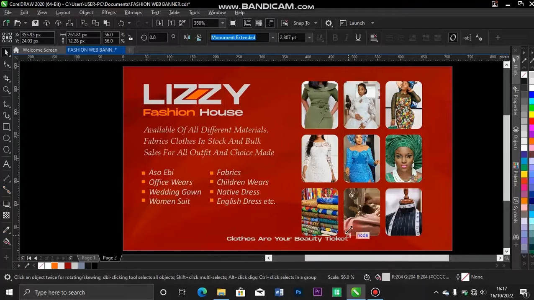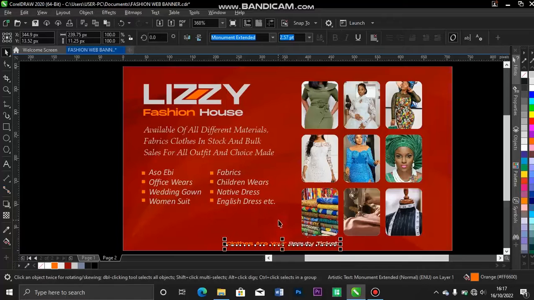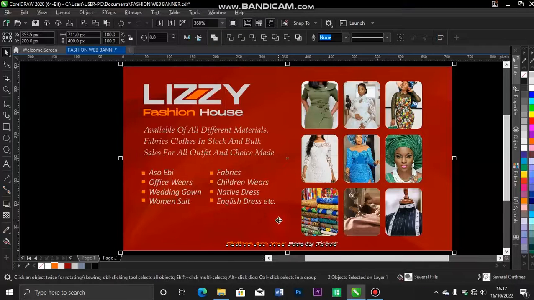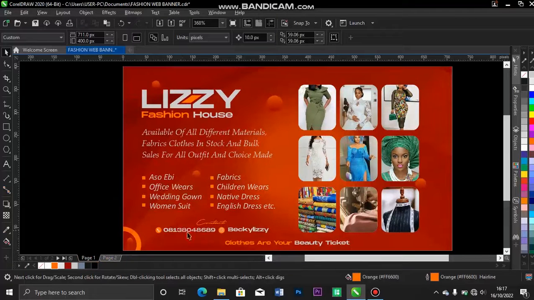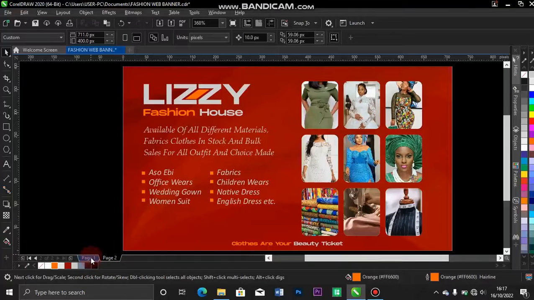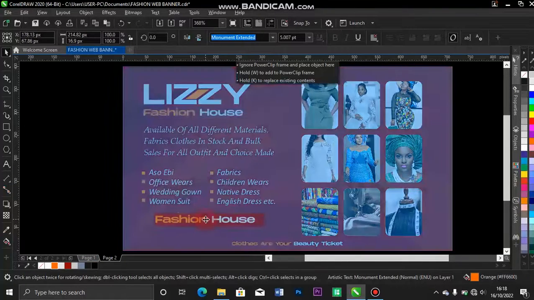Now this one is just like a tag line here. Let me just make this orange. Let me change this to orange. Say Clothes are your beauty tickets. Bring it like this. Shift, tap on the background, then press your center to make it so we are at the center of the page. And the next thing is you put in your contact details. Okay, let me type it out.